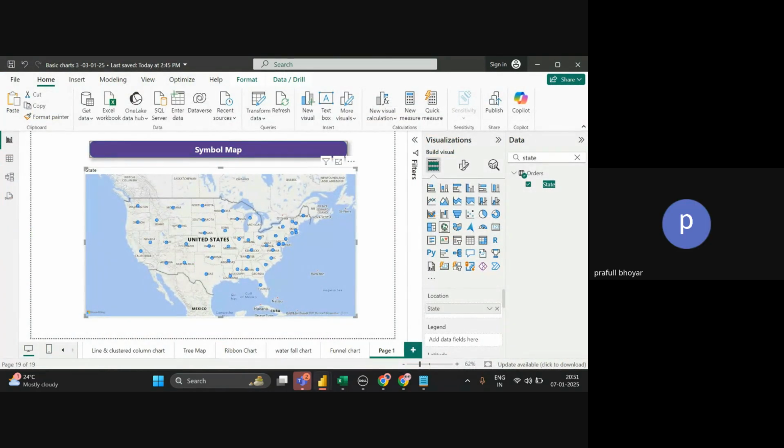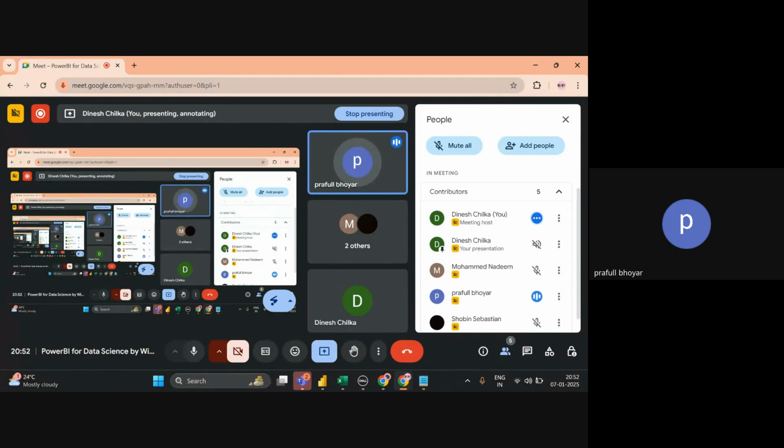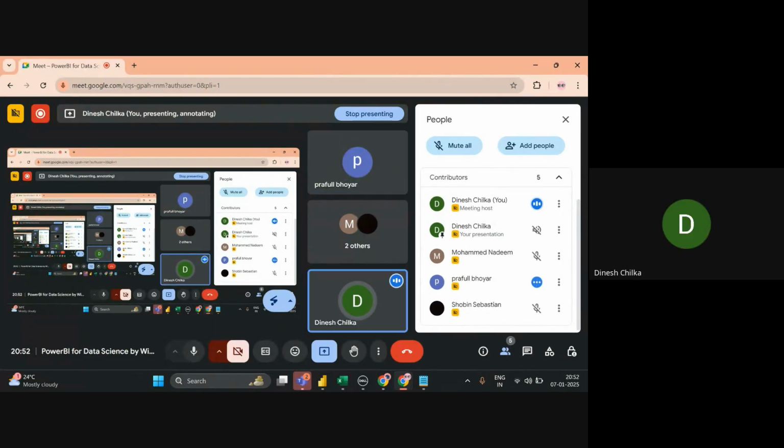Did you get the same map which I'm showcasing now here? The name itself is symbol map. Who is not getting that? Praful? No, done. It takes much time to load. Okay, it will take time.